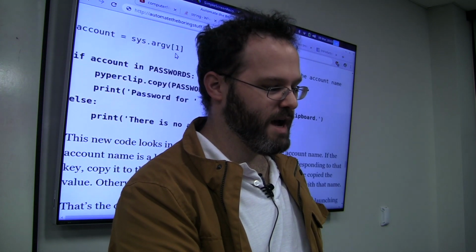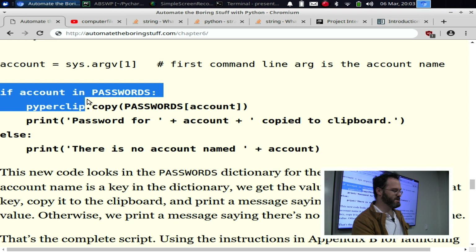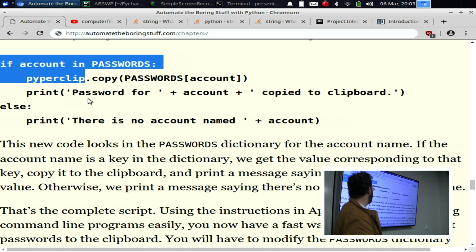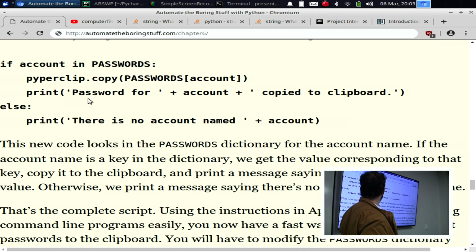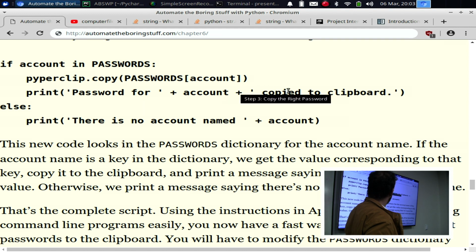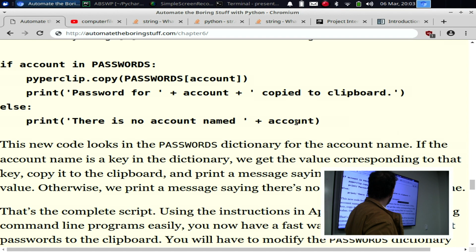So what we're going to do now is we're going to add this code in bold. Now what does this code in bold do? Let's go through this once as a class before we actually run it. We say for each account in passwords, pyperclip.copy passwords account. Print password for account copied to clipboard. Else there is no account named account.